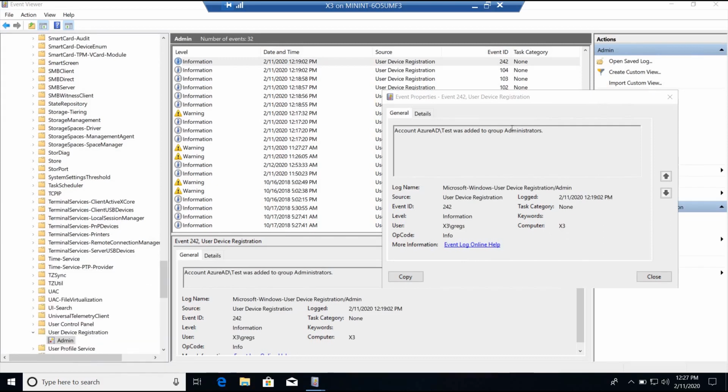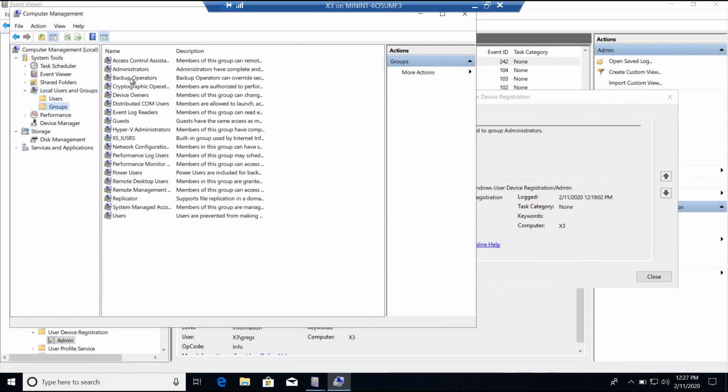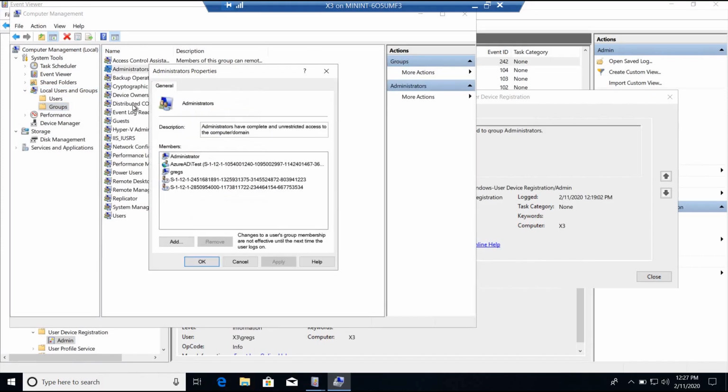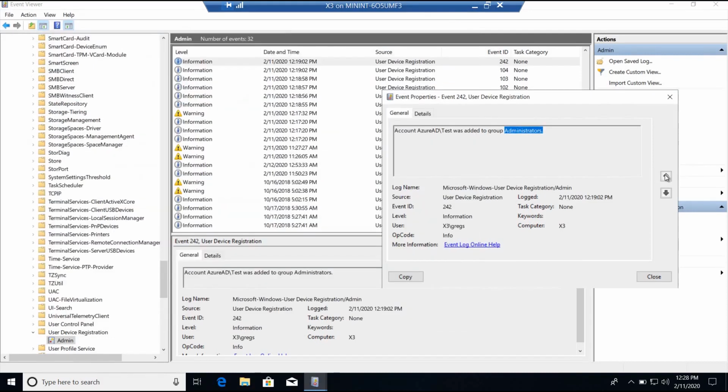Let me just show you guys that. If I go into local users and groups, and if I go into groups and then administrators, you will see that the user Azure AD/test, which I used to Azure AD join the device, was added into the local administrator group. Along with that, a couple of other SIDs are also added. So over here you can see that it's adding a couple of SIDs. And then the post join task for Azure AD authentication was successful and the registration has been done.